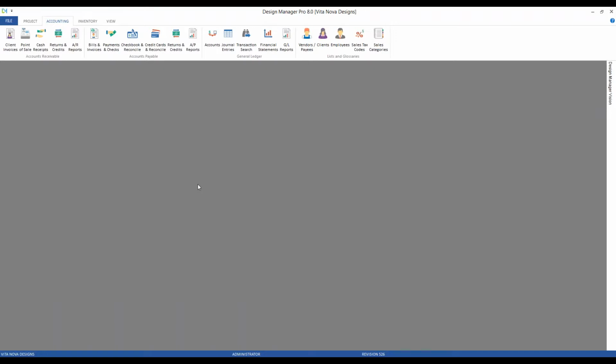Great, so those are some of the features that you can implement to really maintain control over how the user is inputting information into Design Manager, particularly fiscal information, of course. Let's move on to journal entries. Of course, you're going to want to input journal entries at the end of the fiscal year, perhaps at the end of tax time. We may want to put in our depreciation, etc.